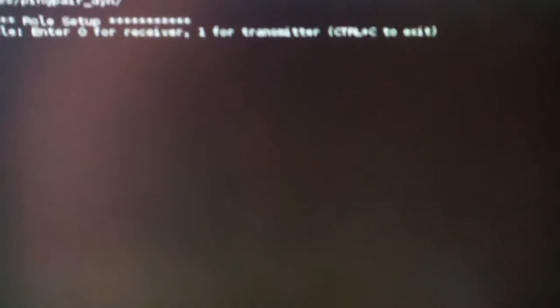Now if I execute it, it asks for role setup. I can set this application as a receiver or as a transmitter. I will set it up as a transmitter here, and I will set this Raspberry Pi 2 as receiver. Here also it asks for my role, so I will set it up as 0, and here I will enter 1, so that it transmits. This Raspberry Pi board will transmit using this nRF24L01, and this will receive.